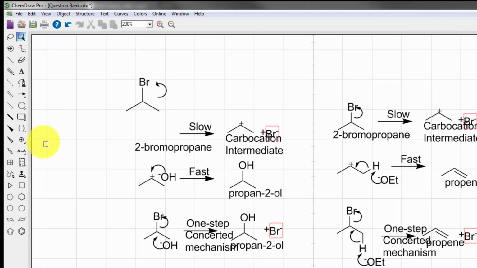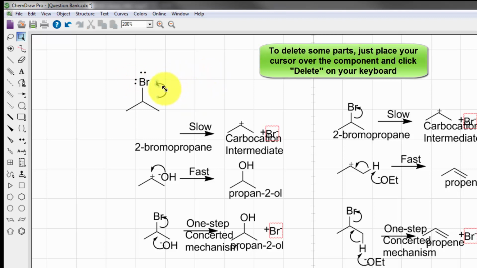Let's say you want to add some electrons. You go to the left hand side here, where you have charge and lone pair. I put lone pairs on this. You see? Then how do I make this orientation right? I click on this part here, and then I select the lone pair, and I do some rotation. You see? Make it nice. If I want to delete this, I just put my cursor there and click delete.